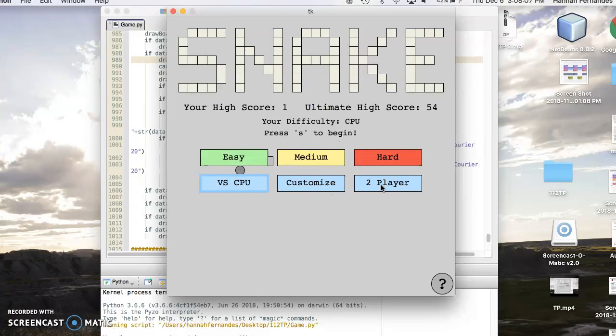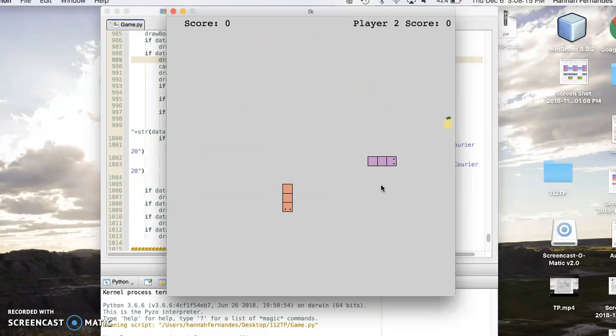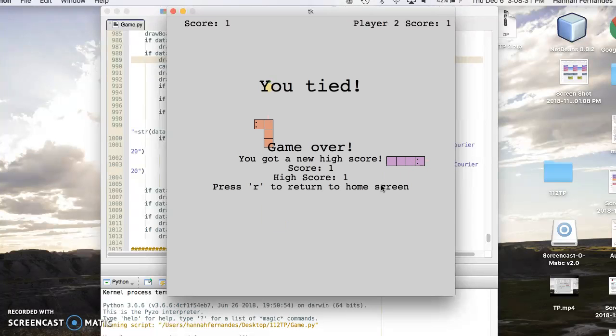We can go into 2-player mode, so I'm going to use the arrow keys for player 1 and the WASD keys for player 2. So player 1 is the purple snake, player 2 is the orange snake, and we can see that they can move at the same time. They both get bigger when they get an apple, and they can move independently. And then I died, so that's 2-player mode.